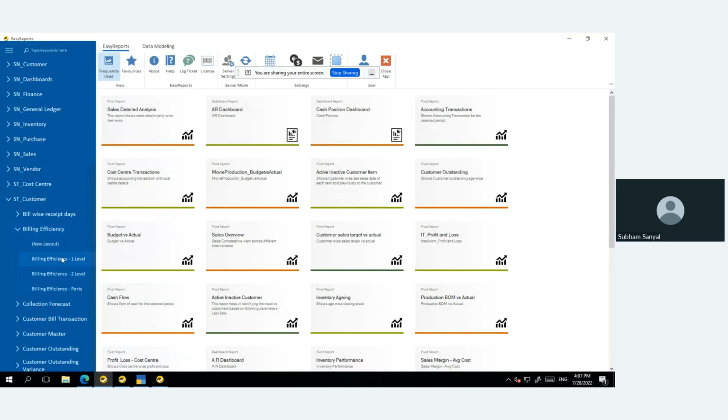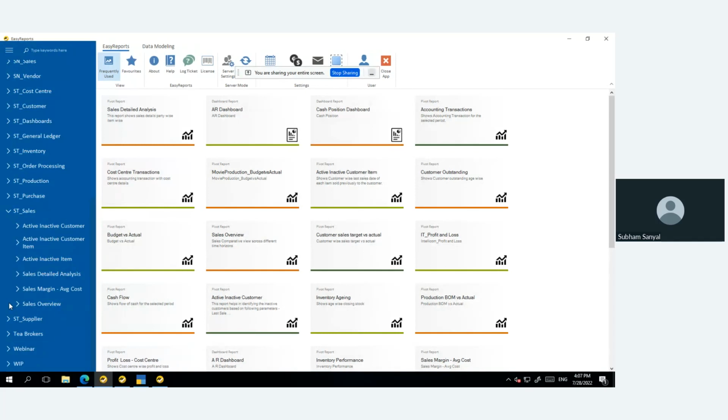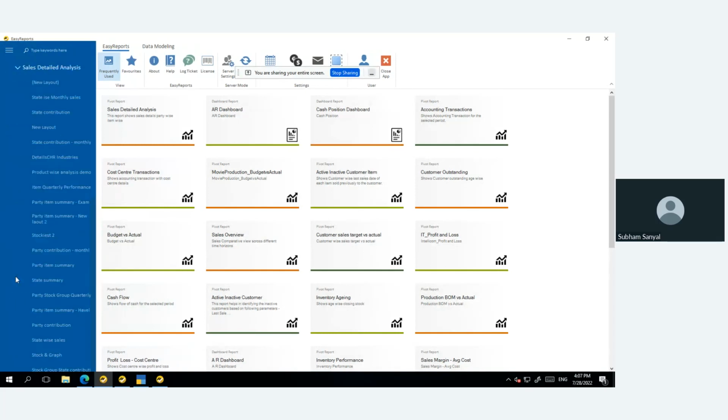Now, these layouts are important because when I talk about customization of reports by yourself, you can actually run a report and customize it yourself. So let's do that for a particular report. And let's take a sales report. Right. So the sales detailed analysis has got a number of layouts. Let me start with the party item summary.